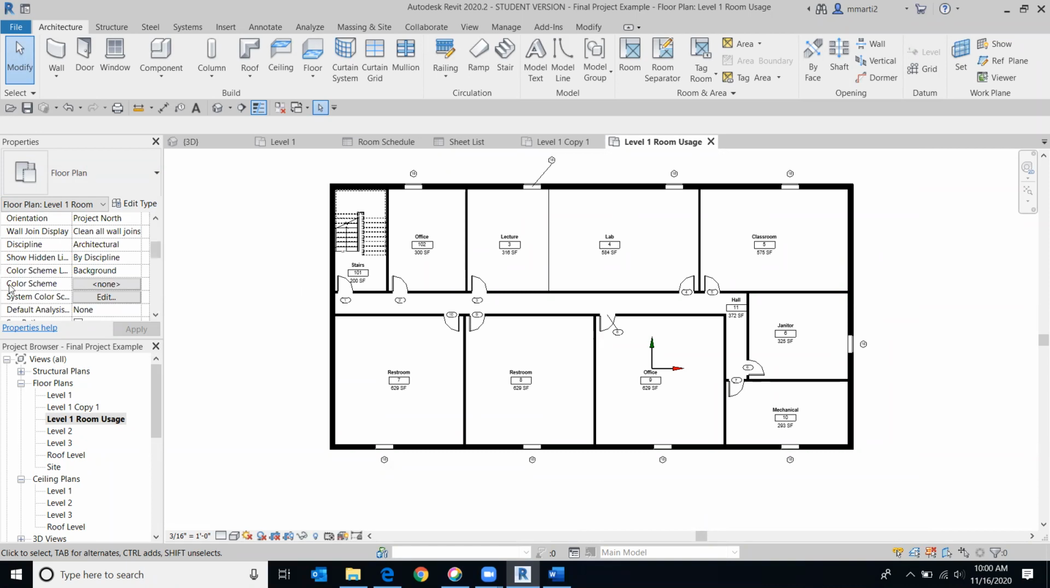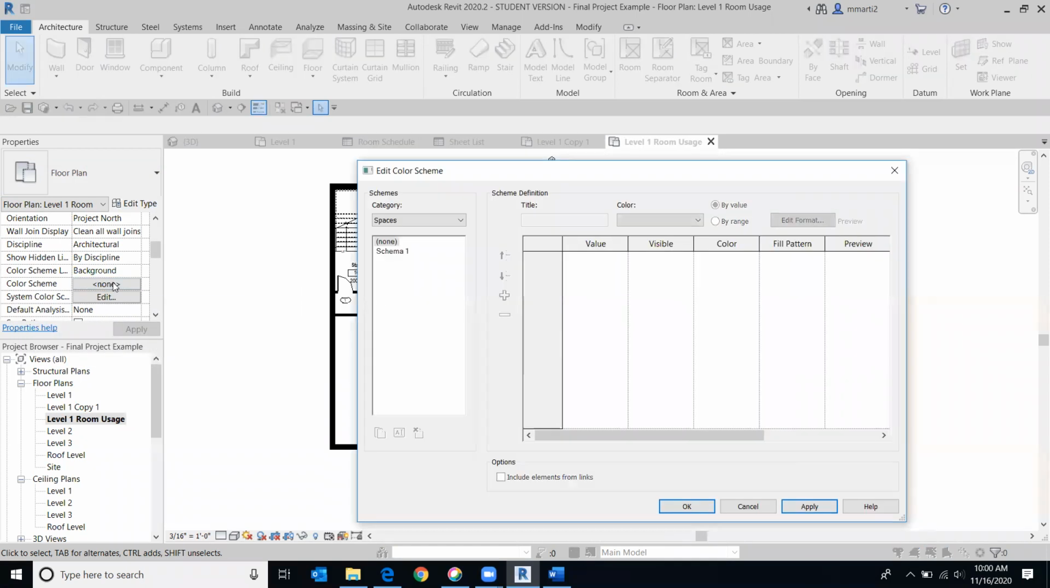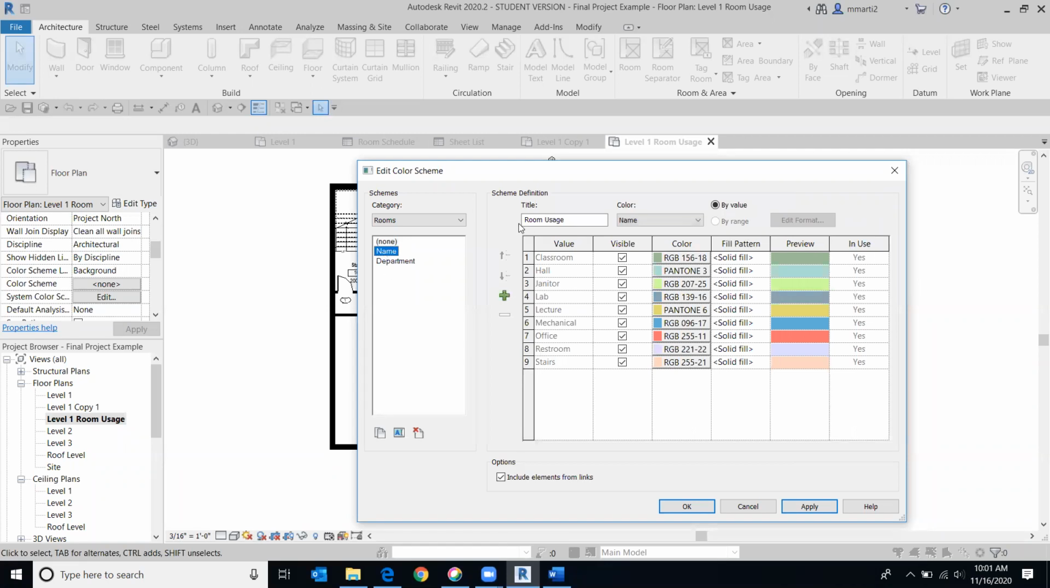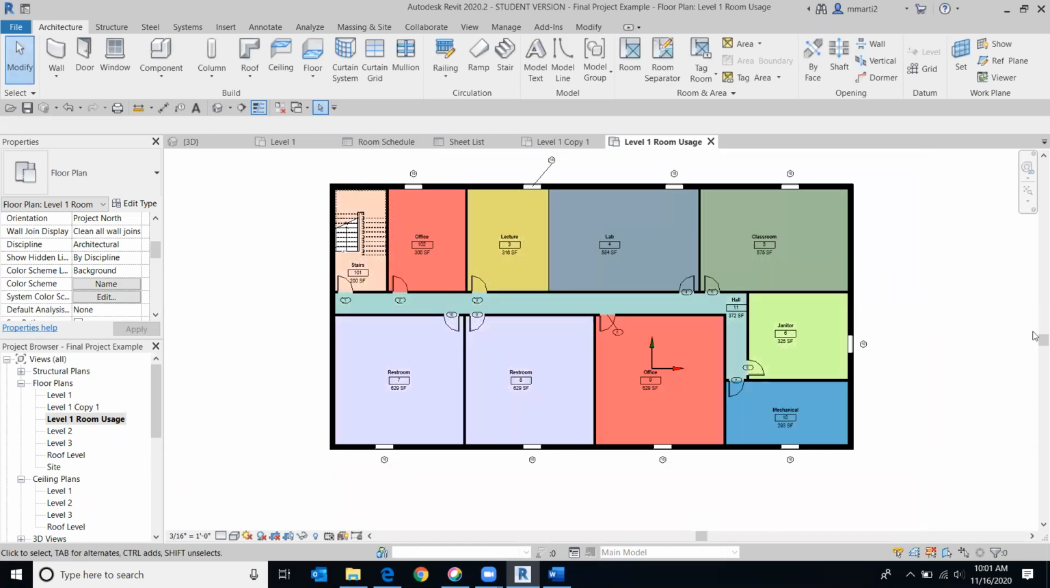And we scroll down to color scheme. Here it's set to none. Click on that, and it's going to bring us back to that same window that we had before. So we have to change it to the same information. So here I have to change this to rooms, name, and here's my room usage one, and I'll go ahead and hit OK. And there it's going to assign all my different rooms the different colors that I created.